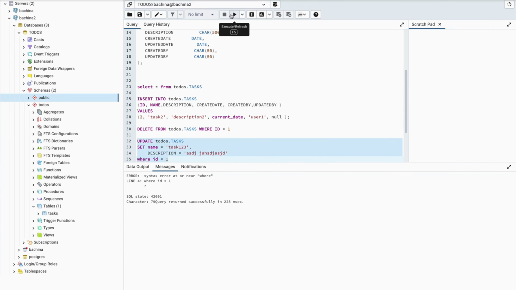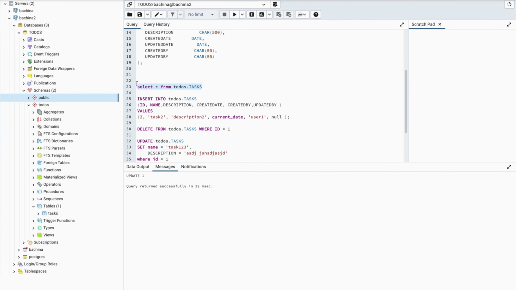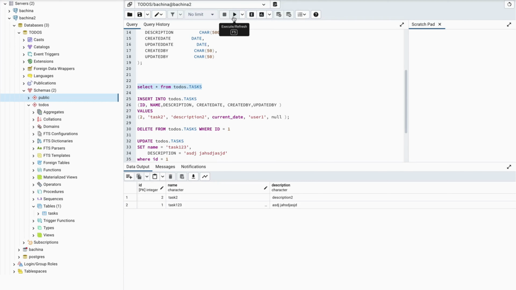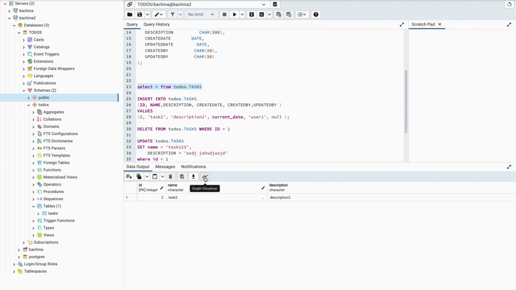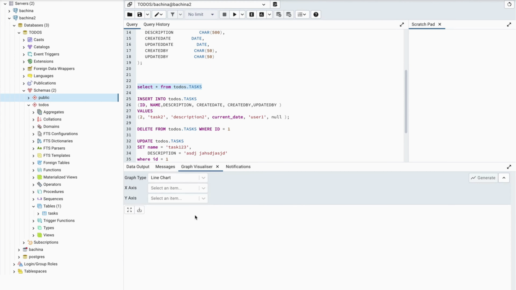Let's update. Yep, now the update is successful. Now query again. We have 2 records, and also row 1 is updated with name and description. Let's delete the, yep, even the delete operation is also good. Now we have seen how to query the database, query the table, and you can insert the data, and you can even see.